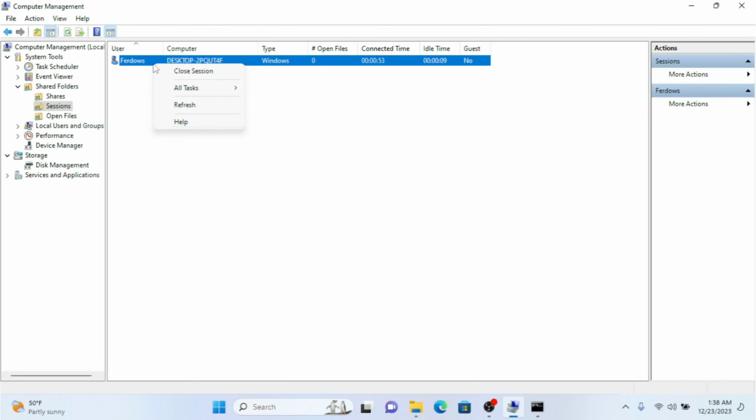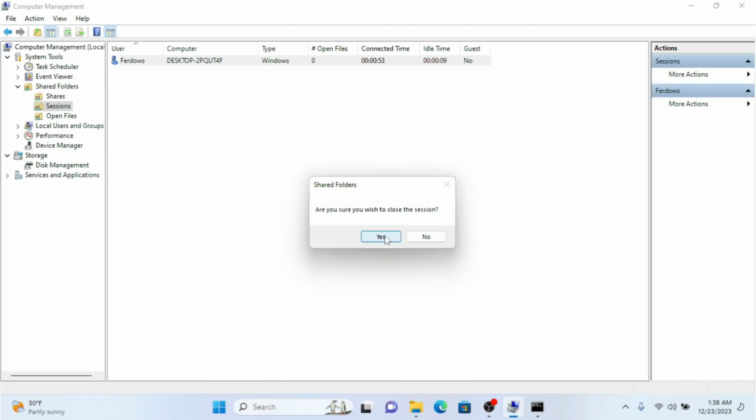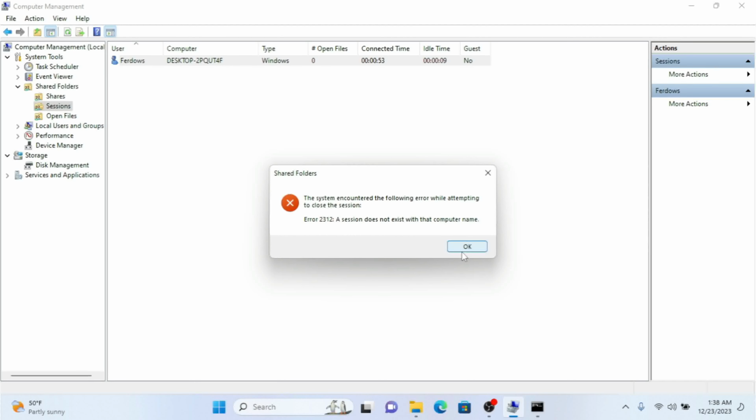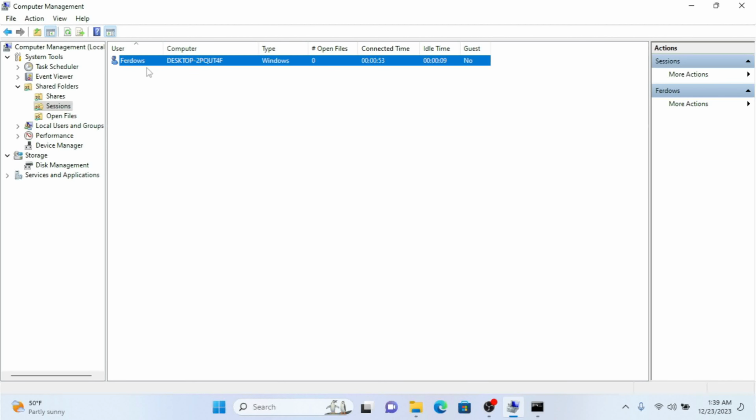And also for the session, you can close session and click yes. For now we are attempting it, see this error is going to show up here. Now this is not going to close because this session is from my own PC, so I don't want to. If you do this for a PC that's accessing your file, easily it's going to close that session.